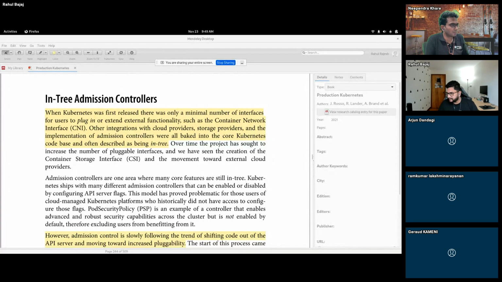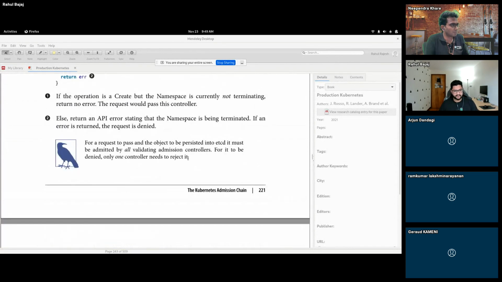Oh, there is a hand raised by Arjun. Yeah, go ahead, Arjun. Yeah, can you go back to that note? I just had one question here. So the admission controller, is it must be validating, or it can be mutating as well? Can a mutating webhook reject the request?